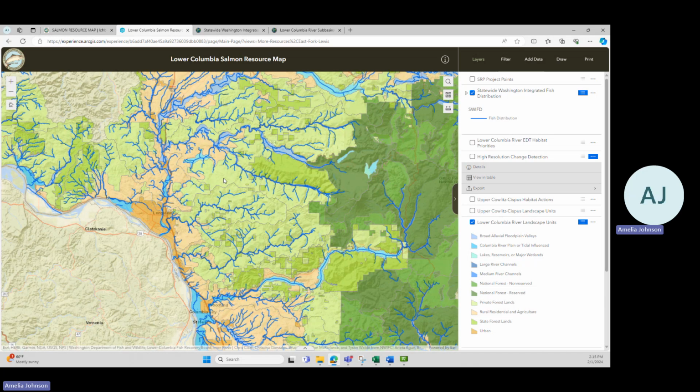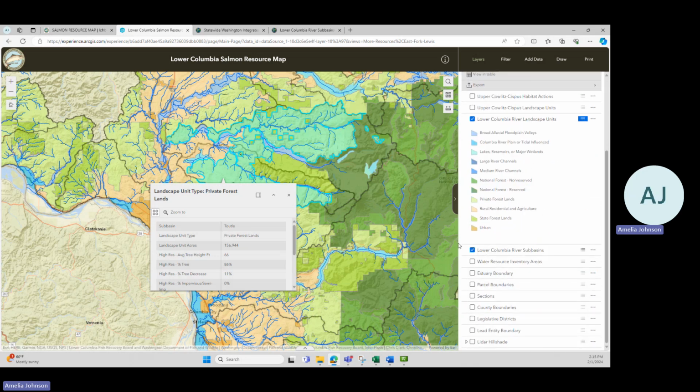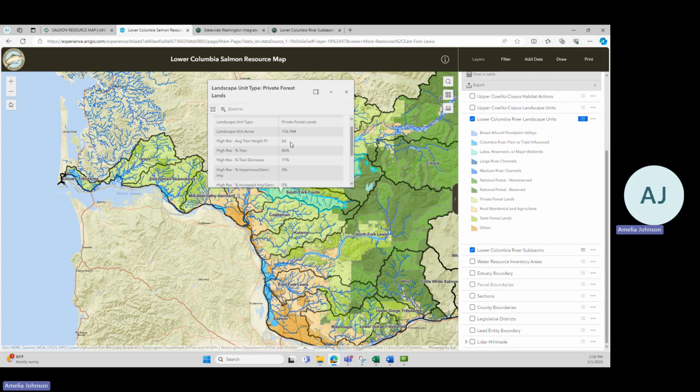When you click on a particular landscape unit, it's delineated by subbasin. So let me turn that back on. So there's types that expand across multiple subbasin unit polygons, but they're delineated and land cover information is summarized within each subbasin. So I clicked on private forest lands for the Toutle subbasin, and you can see estimates of tree height, as well as different cover types and the change data.